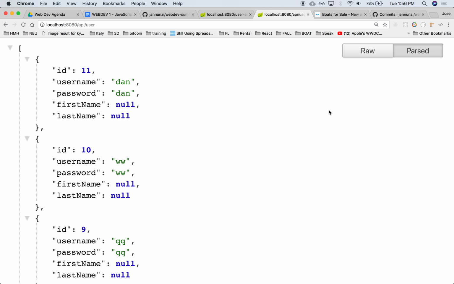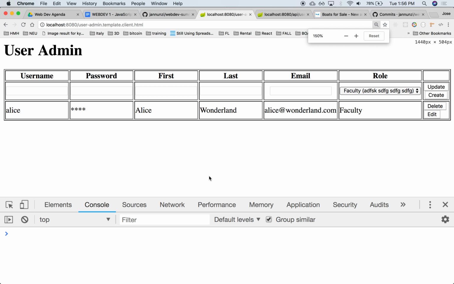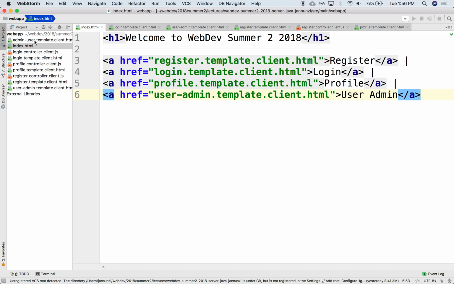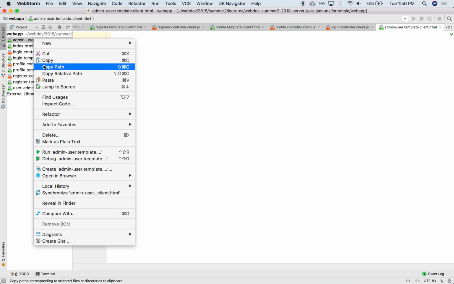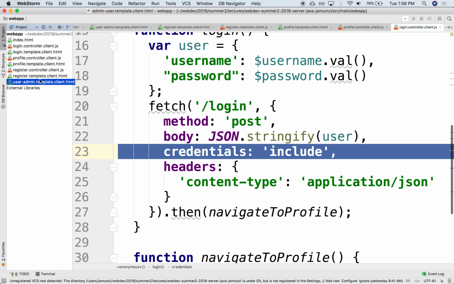Right, so let's use this API to retrieve it and then dynamically populate content in this table over here. Okay? All right, so let's do that. We have the template. We need the controller. All right, so let's work on that. So actually we don't need this HTML that we had created. Let's remove that. And let's create the controller for this.